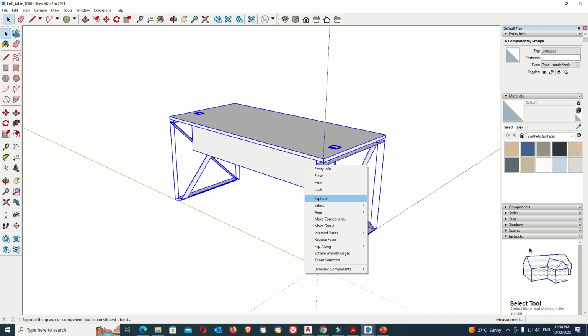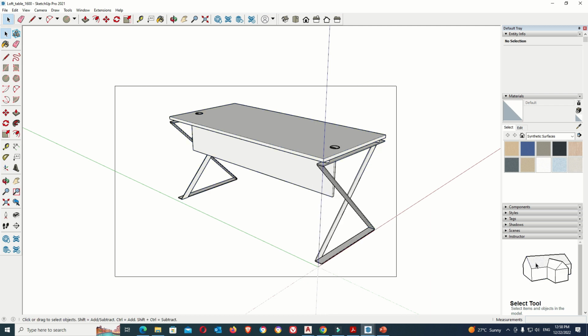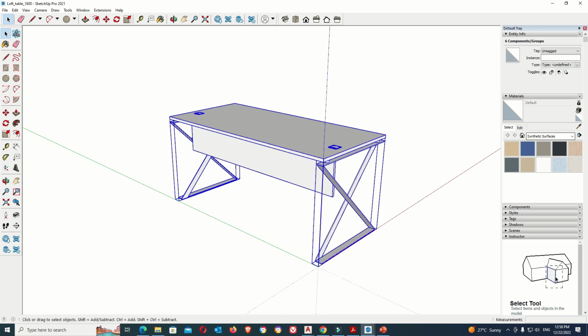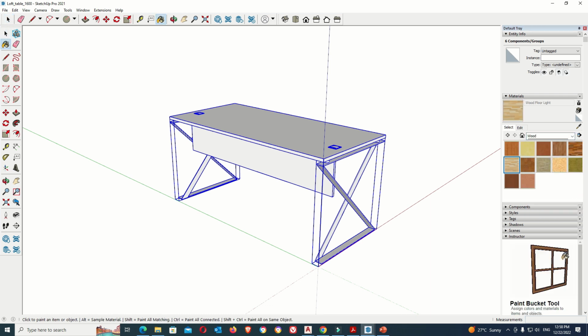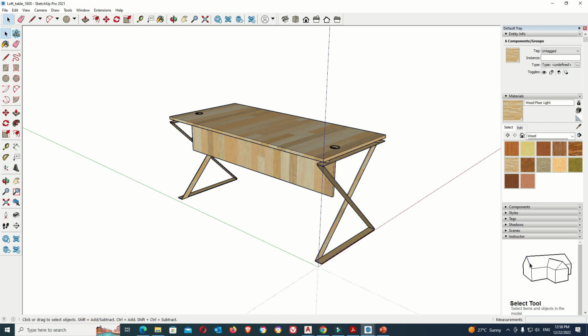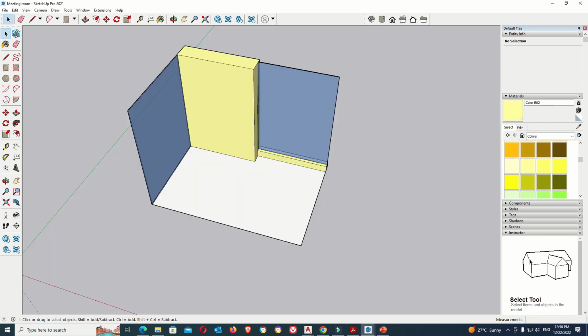First I will select it all and make it a component, because normally they are made in 2 to 3 pieces. Then I will give some color to it. Any wooden color you want you can give to it, any choice of color is no problem. So I copy it and paste it there.